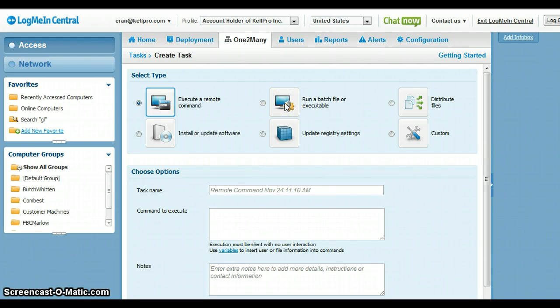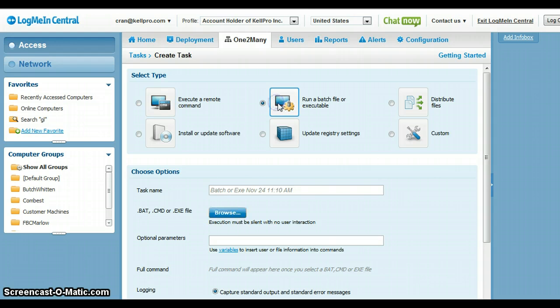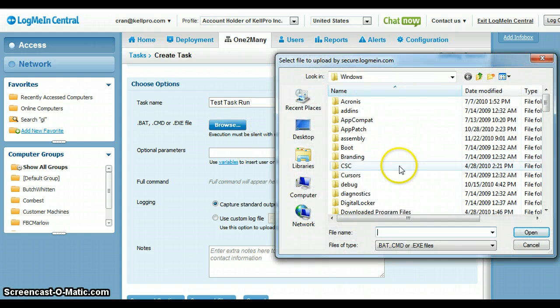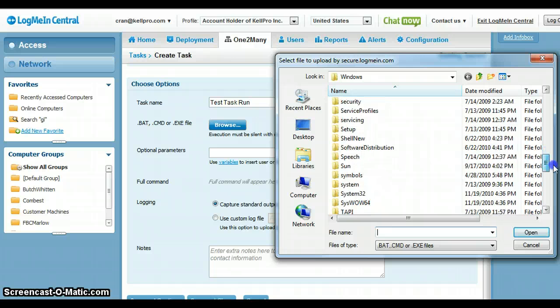This can be useful when you need to push out updates for software, for example. You need to click on the Run a Batch File or Executable icon and it will bring up some options below. In the task name field, enter a descriptive name for your task. You can also attach a file here. I'm just going to attach a sample file.